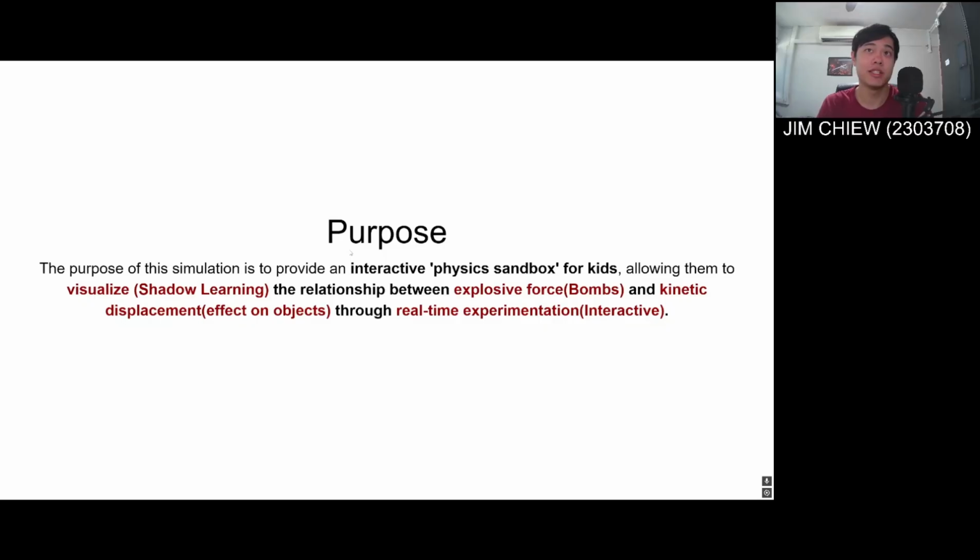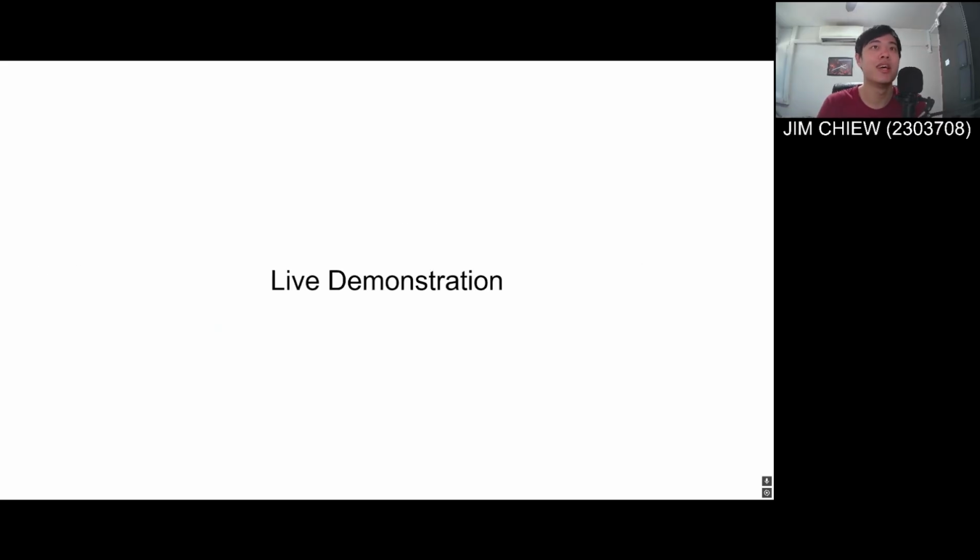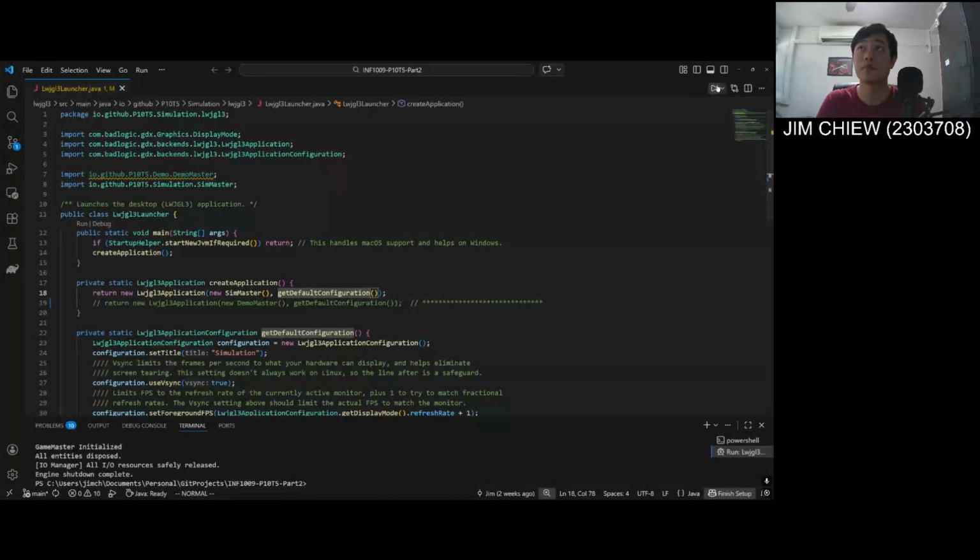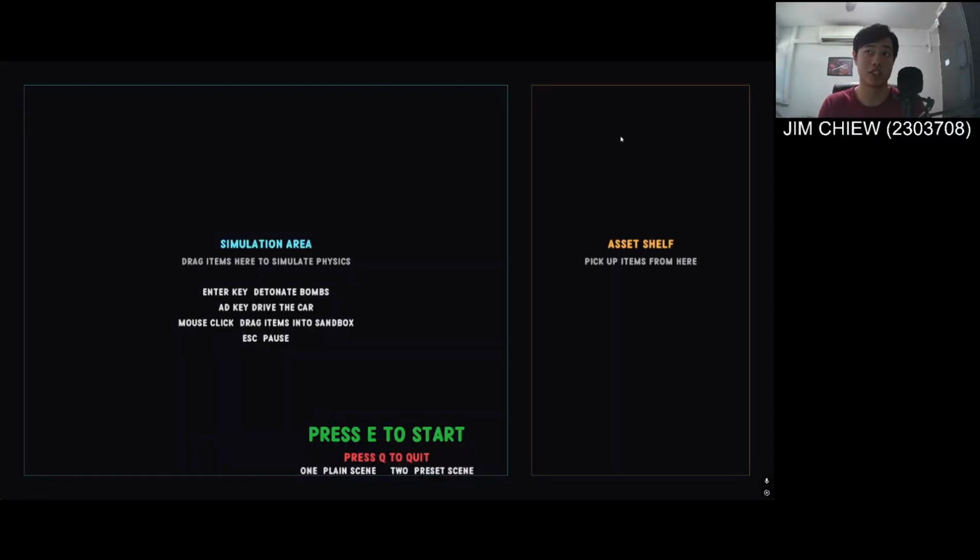The purpose of this simulation is to provide an interactive sandbox for kids, allowing them to visually learn the relationship between explosive force and kinetic displacement through real-time experimentation. Let's start things off with a live demonstration. Upon launching the simulation, you'll be greeted with an instruction scene. On the right, there's an asset area, and on the left, there's a simulation area.